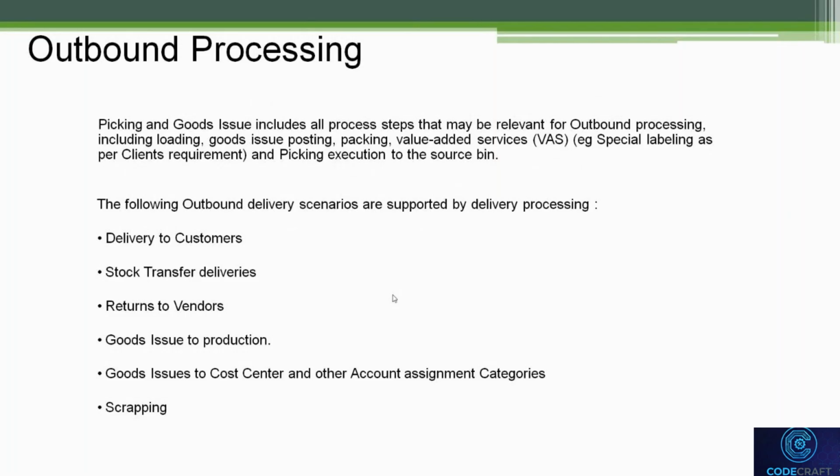We would see there are some useful transactions given by SAP in EWM where you can scrap stock directly from any bin without deliveries. You can work and post scrapping. Then you can post goods issue to cost centers, account assignment categories. So these are the different types of outbounds. So goods issue to cost center, account assignment category.